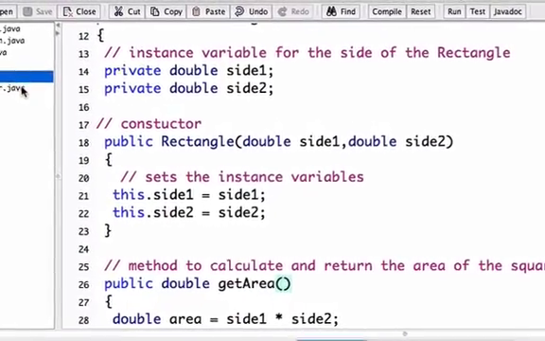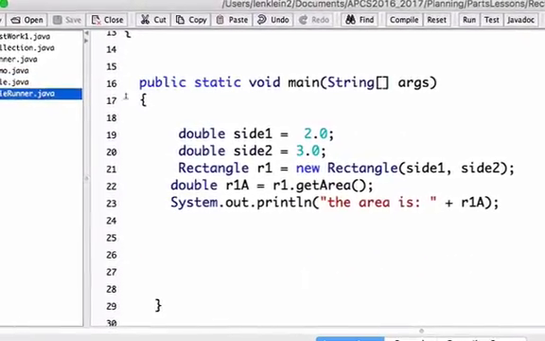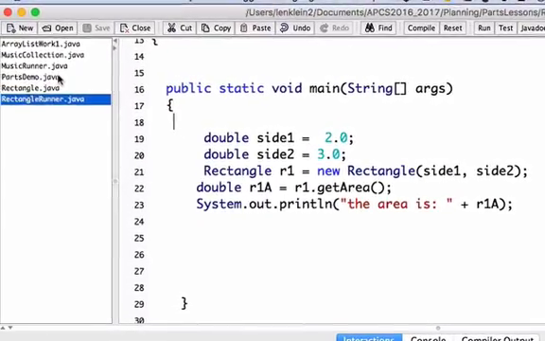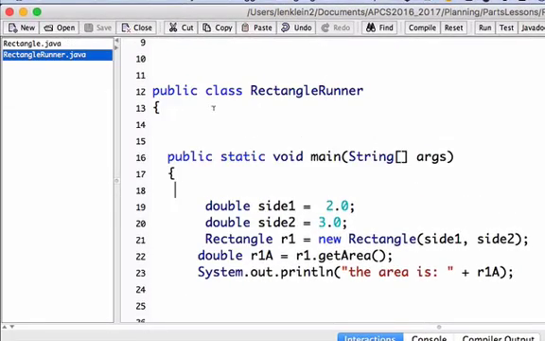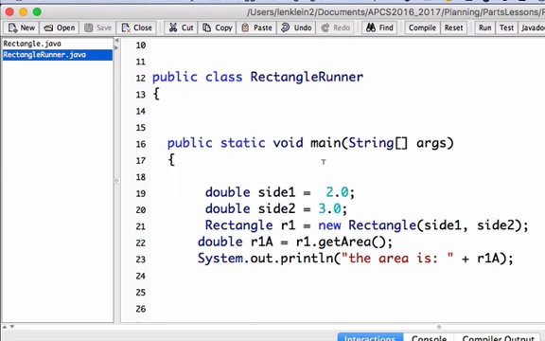And what I now have is what I call a runner. All right, this is my public class rectangle runner, and its purpose is to send values to my rectangle program and see what I get back. I put it inside a program that is public static void main, and remember that I can't run a program unless it has a main.